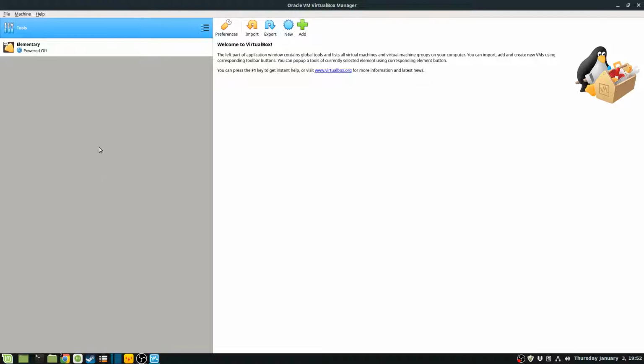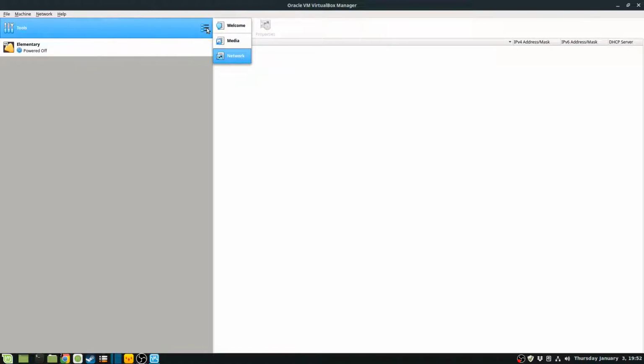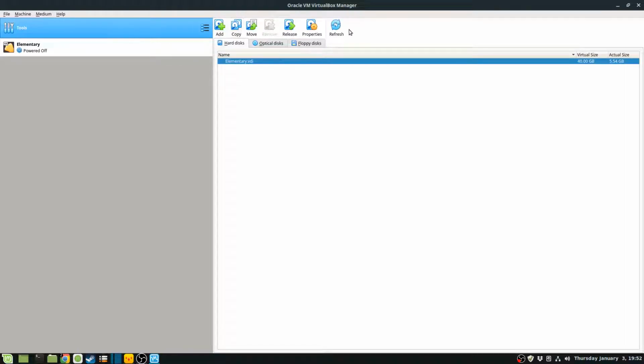So the first thing to notice here is it actually has a very lean and clean user interface, and it has a new tools menu, and inside the tools menu it has a welcome screen, media screen and the network screen. So in media you can actually add, copy or move or release the different hard drives or optical disks as you might be using.